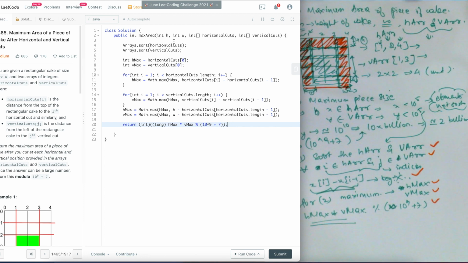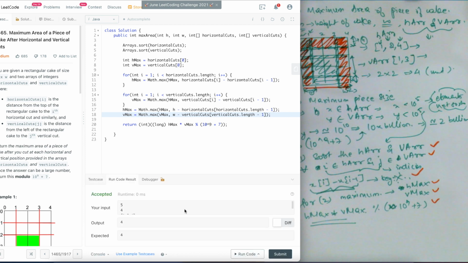So let me go ahead and just ensure there's no other error. Okay, so there's one error over here: vertical cuts dot length, hmax and vmax. So let me go ahead and run the code. Okay, so we don't have any runtime errors, and it passes the basic test case. So I'll go ahead and submit this.